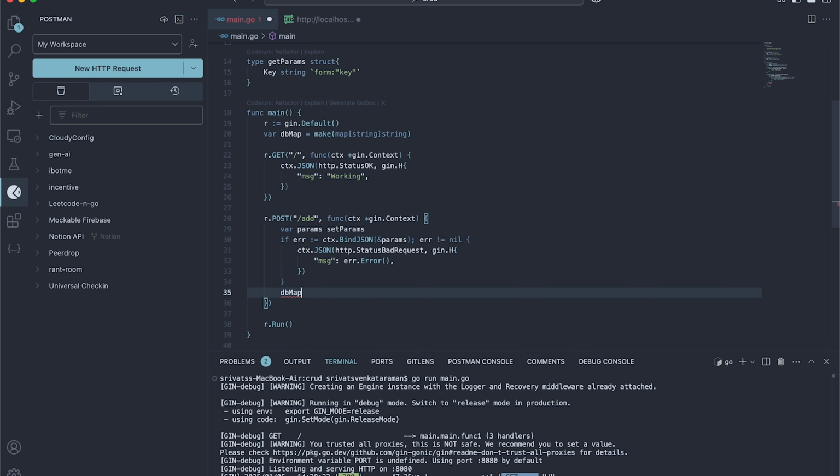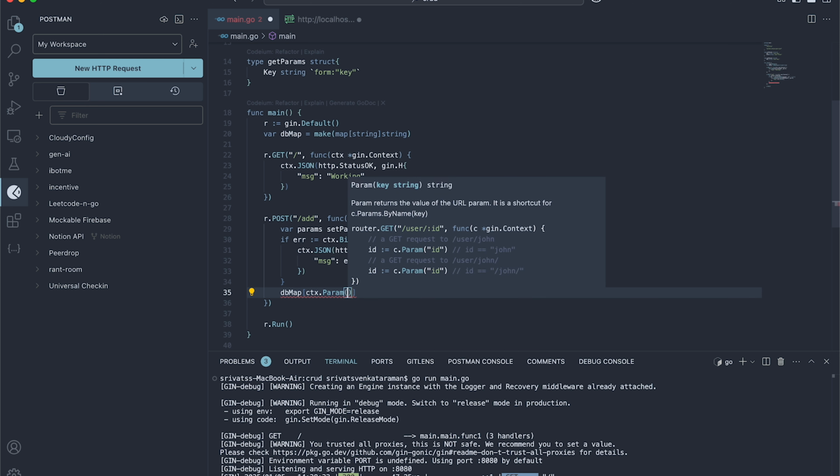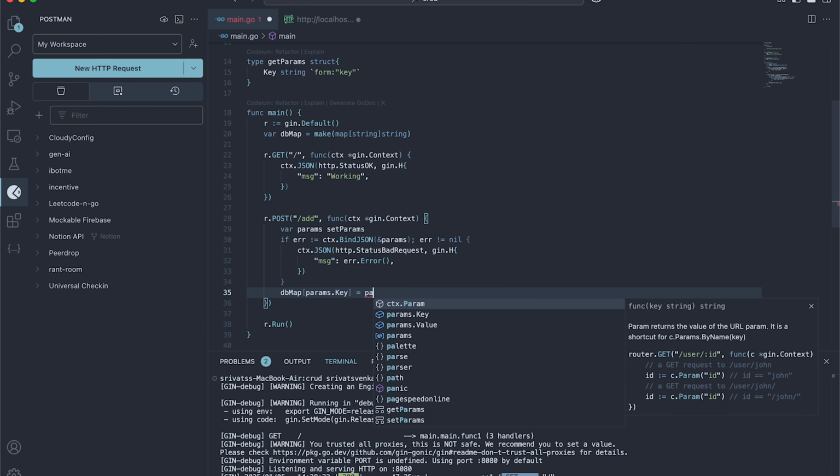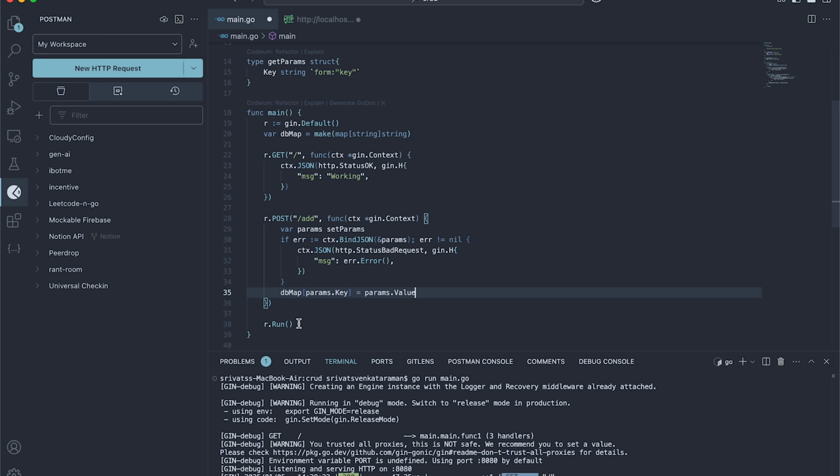Now to add the values, all we are going to do is call dbmap. We'll do params.key is equal to params.value. So what we're doing over here is within our database map or database, the key is going to be the key that we are passing, and the corresponding value is going to be the value that we are assigning. And this is how we do the assignment in Go.